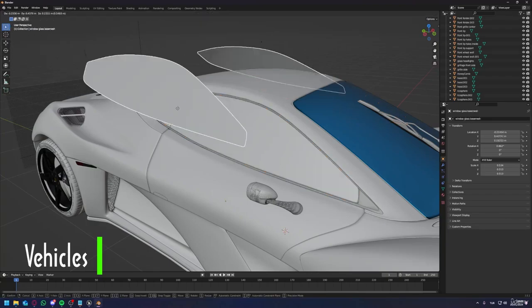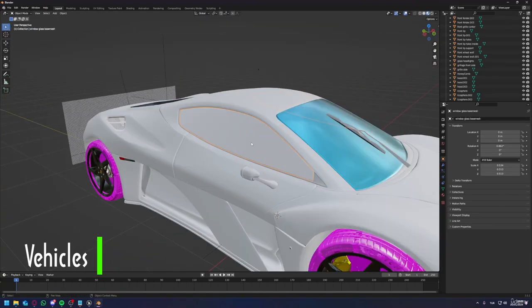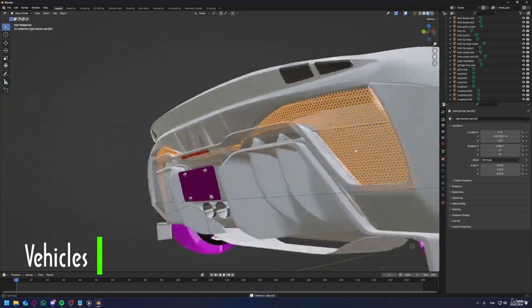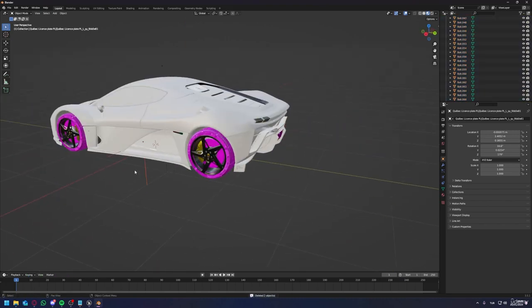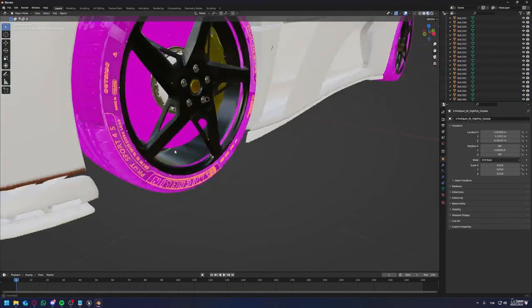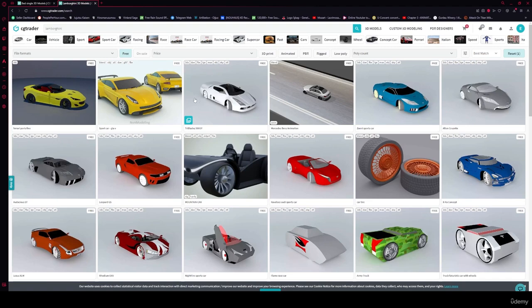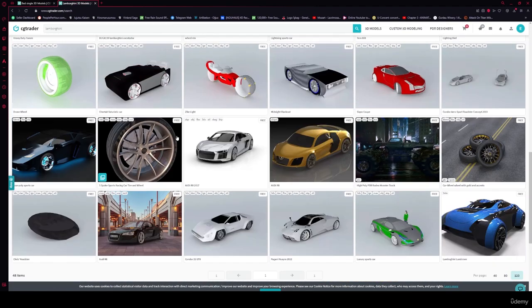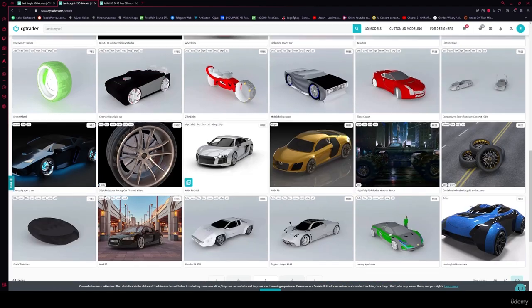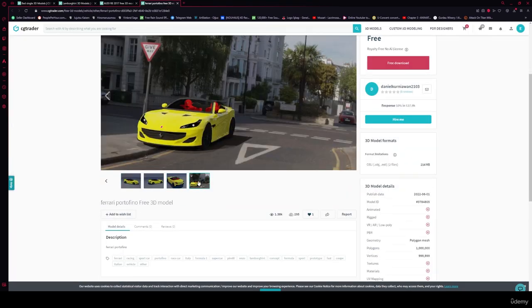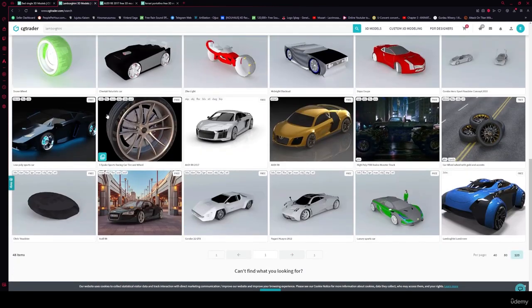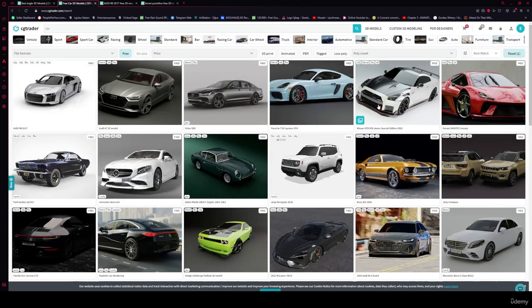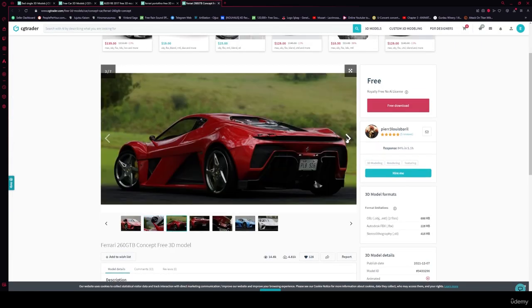I believe this can be the most frustrating part, so I will be making it easier for you to adapt. I will explain all the way, but you will be responsible for the last part of this process. Usually, I find my cars online on sites like CG Trader or Sketchfab. CG Trader has better choices for free, so we will stick with it now. You may search for car and choose any model you like.